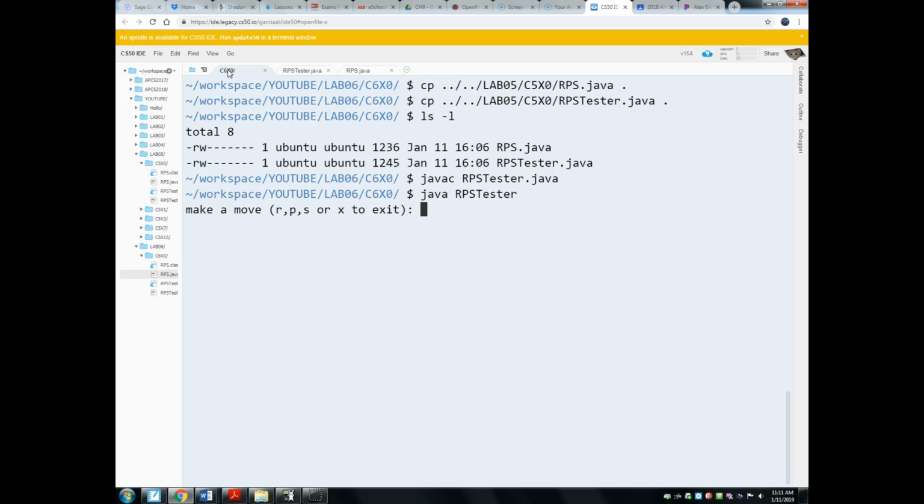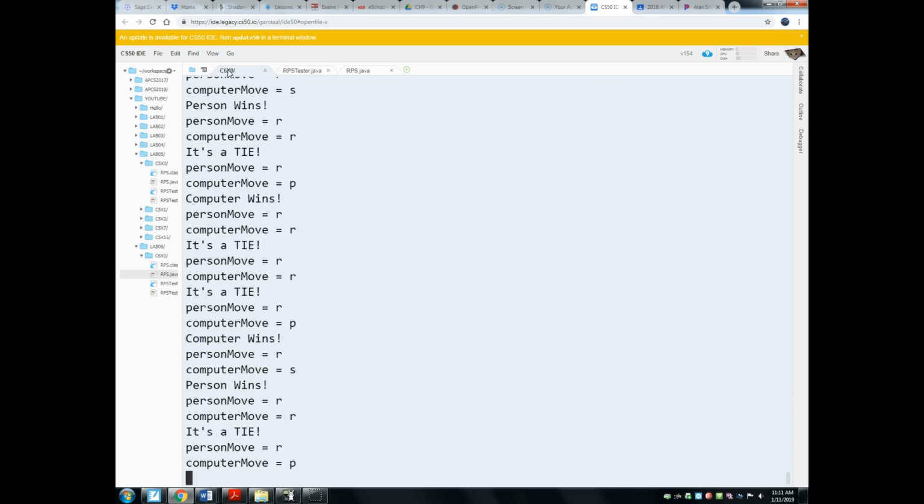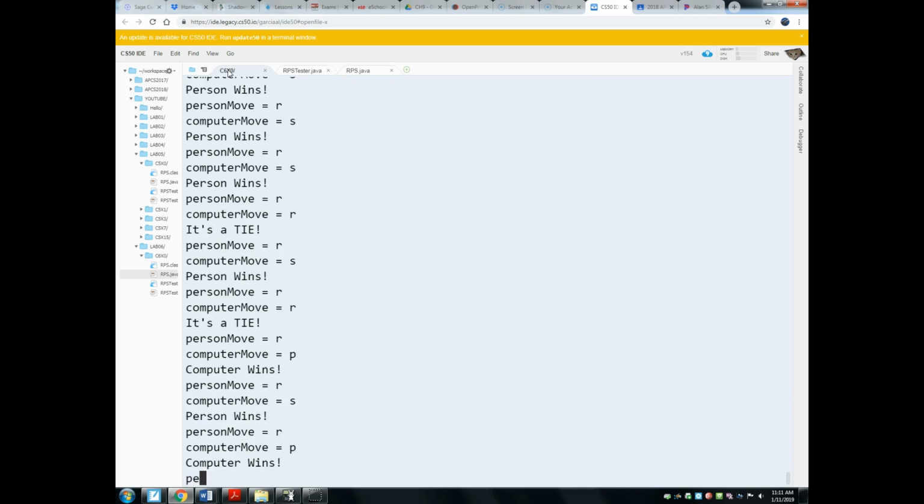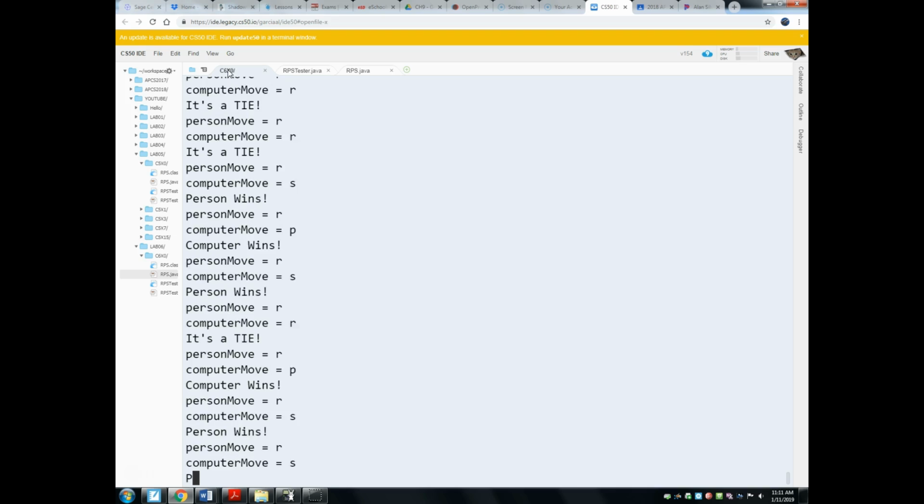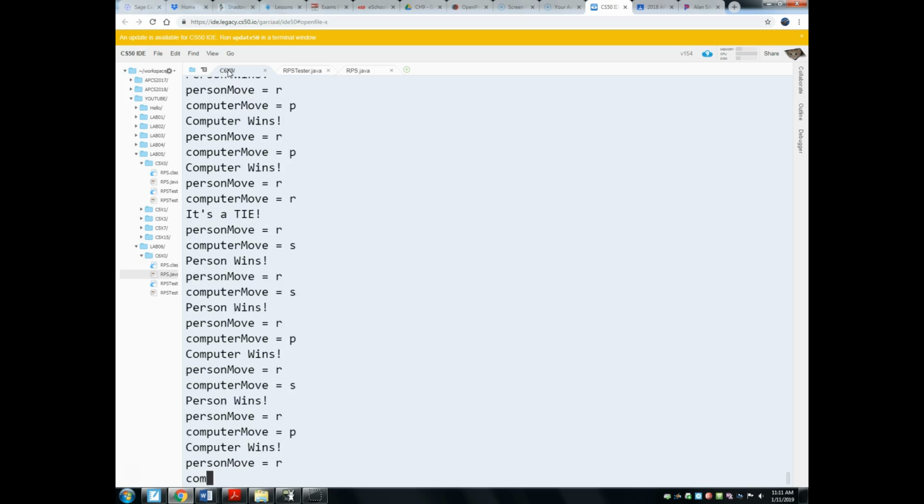So let's make a move. Okay, so I'm the person. I'm making the move rock. Remember, we set this up to lowercase, so I could put capital R if I want, but there you go. And whoa, what happened? We figured this out in class too. It just keeps on looping and looping and looping no matter what. So in other words, person move is always R. Computer move is changing. All right, Control Z to stop. Control X to stop. Control C to stop. There it goes.